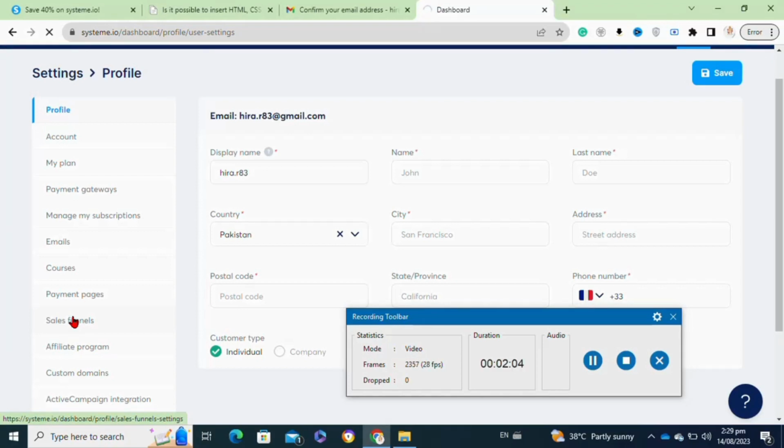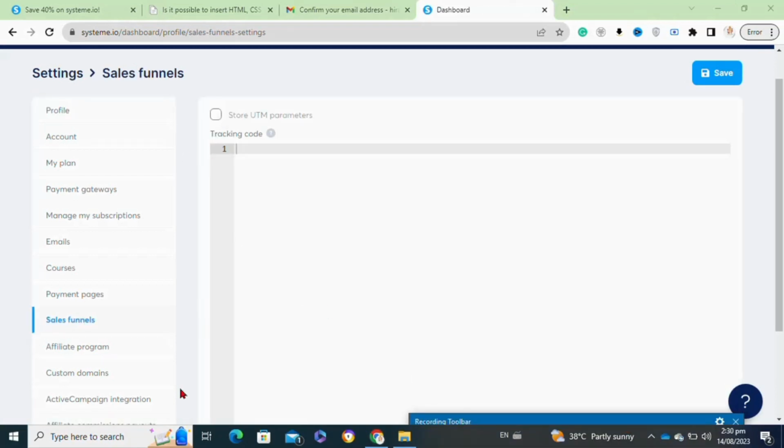After clicking onto this option, it will open this interface. If you want to embed a tracking code, you have to paste this code here and then click on the save option at the top right corner.